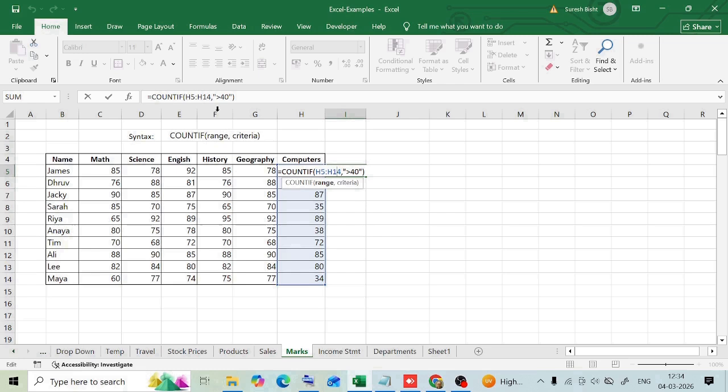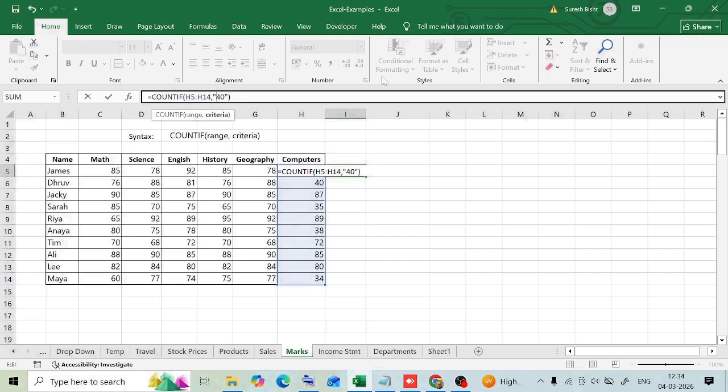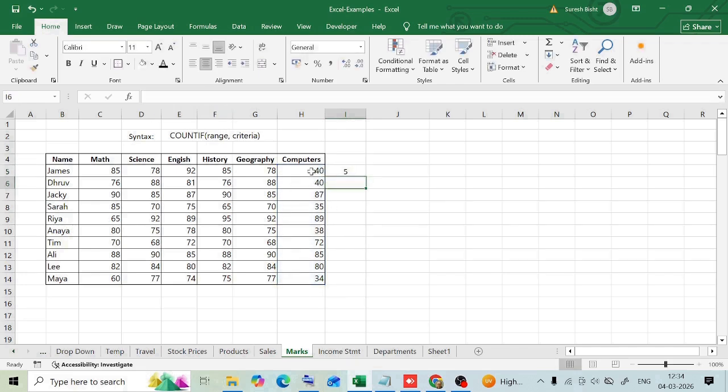You can also change the criteria to look for, let's say, less than 50. It returns 5. So these are the numbers less than 50. So there are 5 of them. Again, I'll remove the colors.